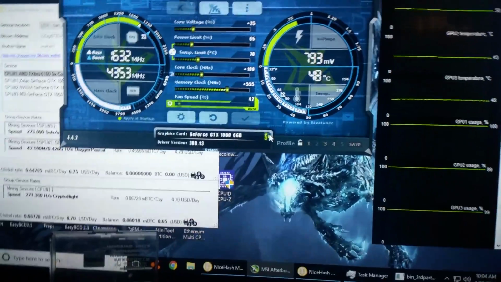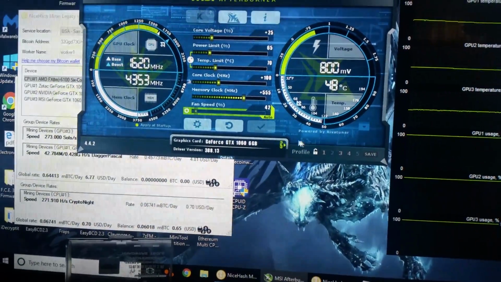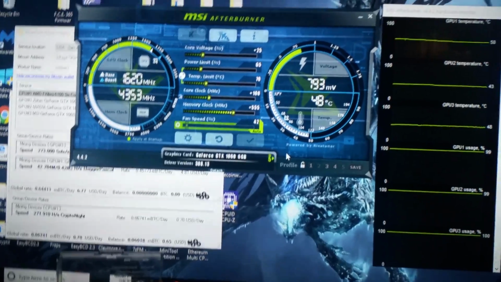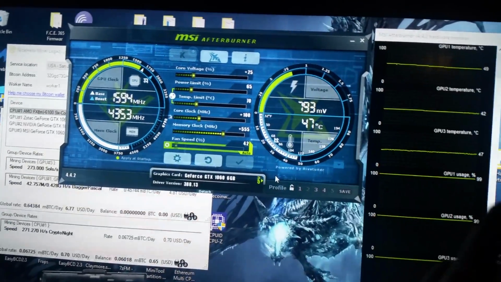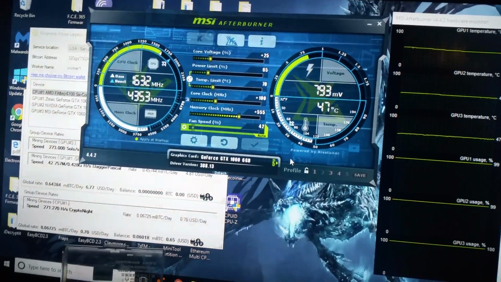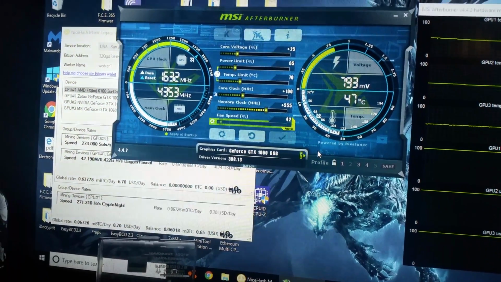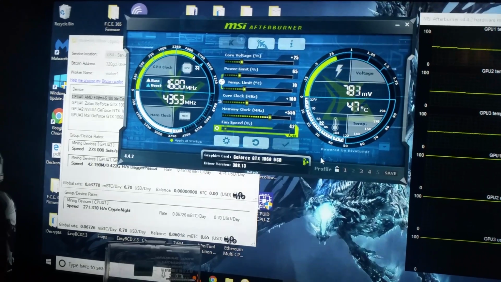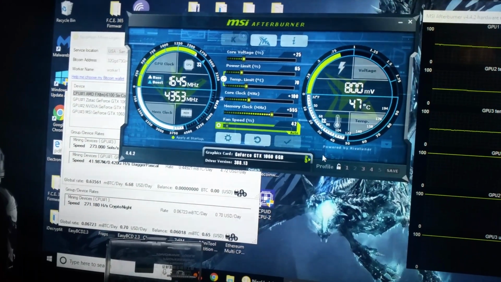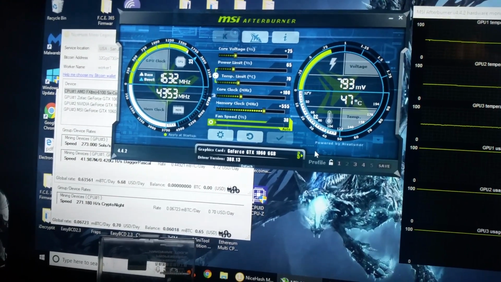So it just depends on your card. You've got to find the balance. You've got to find which, when it goes down, goes up, goes down, goes up. You've got to find which ones are going to be balanced enough to where you're using less power, but keeping around the same hashes.